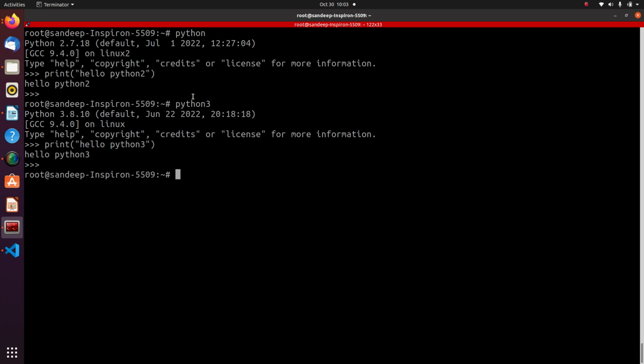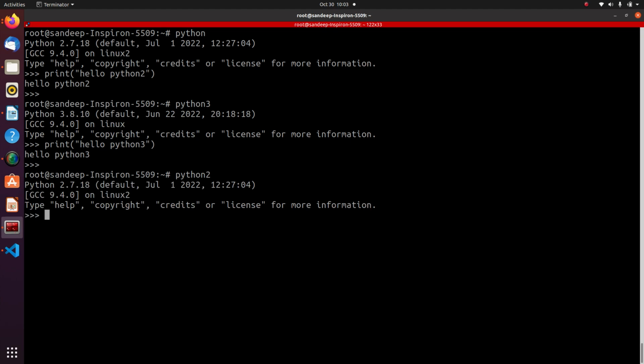Let me do it again with Python 2 as well. So in the first example, we have just executed python, and what it has done is open a Python 2 interpreter for me. So if somebody asks what my default Python version is, I would say it's Python 2.7, and if somebody asks what Python versions are installed on my system, I would say Python 2 and Python 3 are installed on my system.